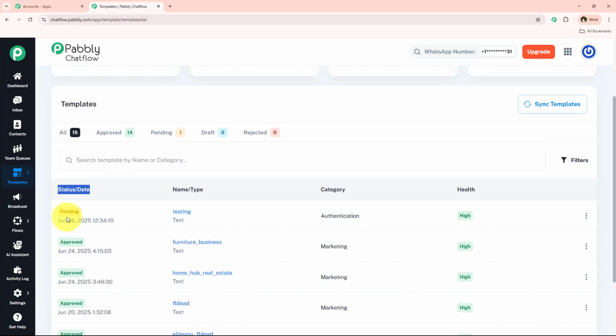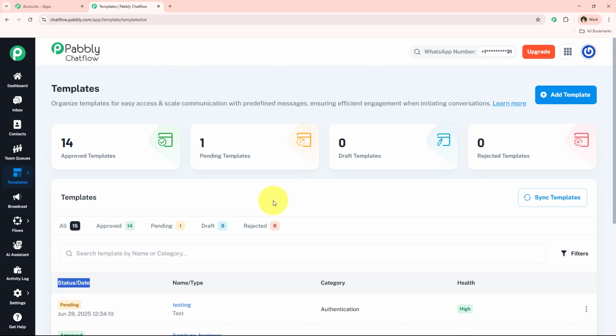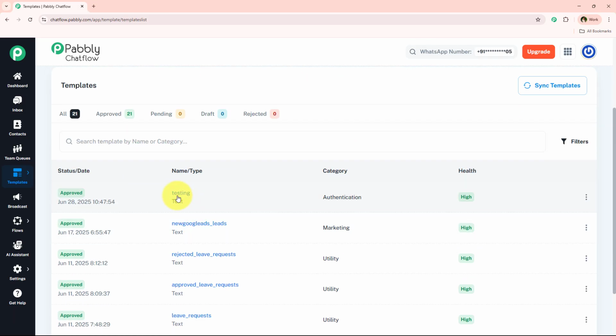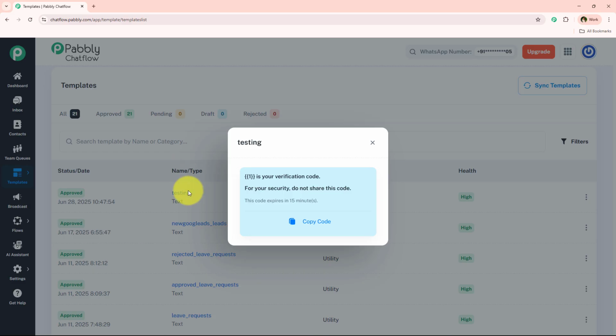But yes, over here you can see that I've already created another template, which I've first created, and this is approved too from Meta. So yes, now I'm just going to show you how you can send this template towards your user and how you can use this template for your own business.